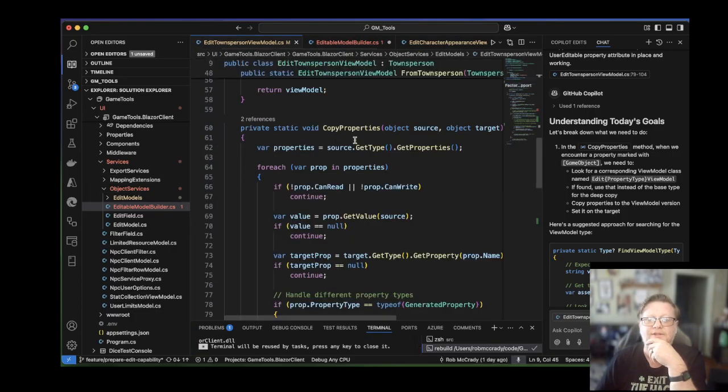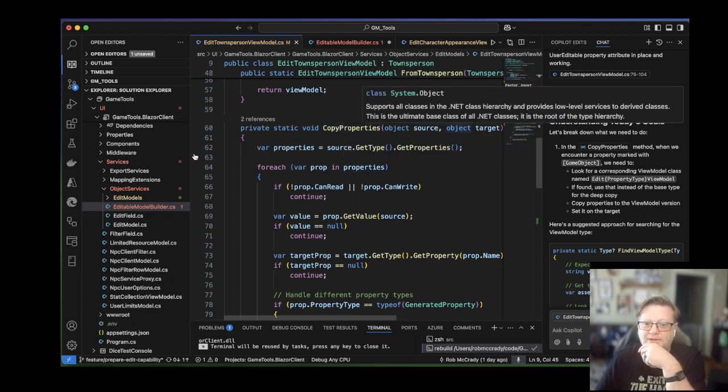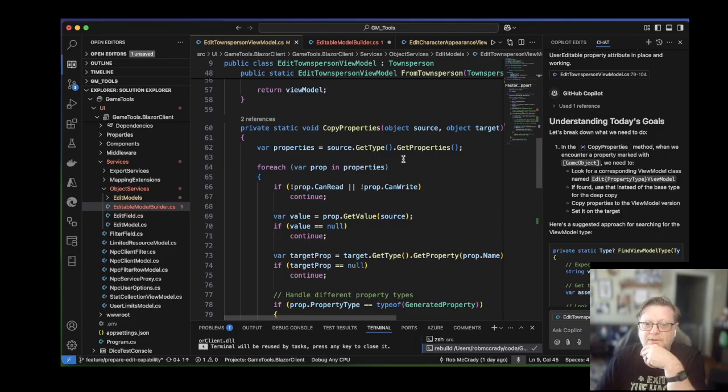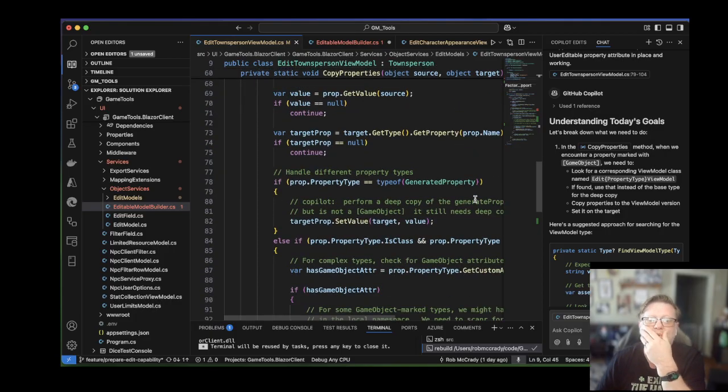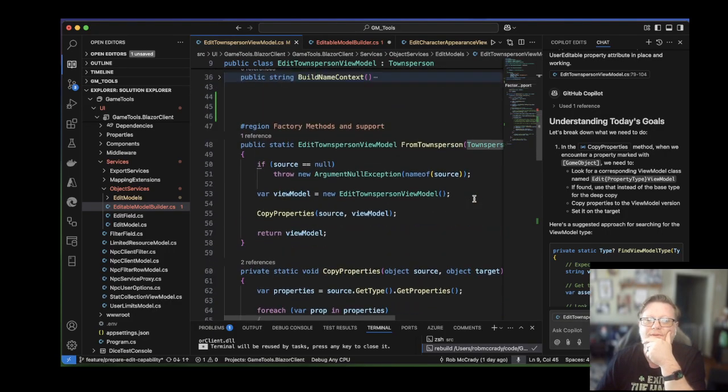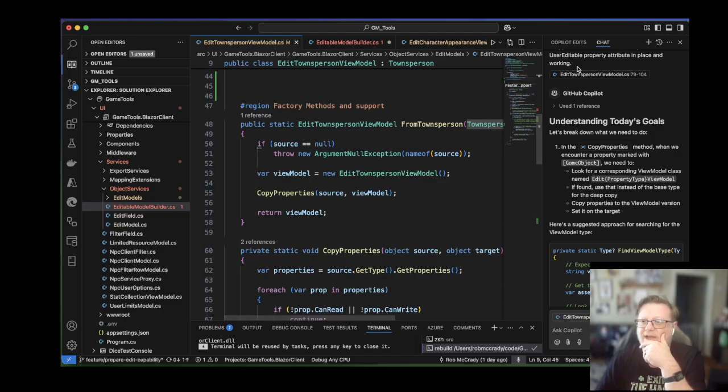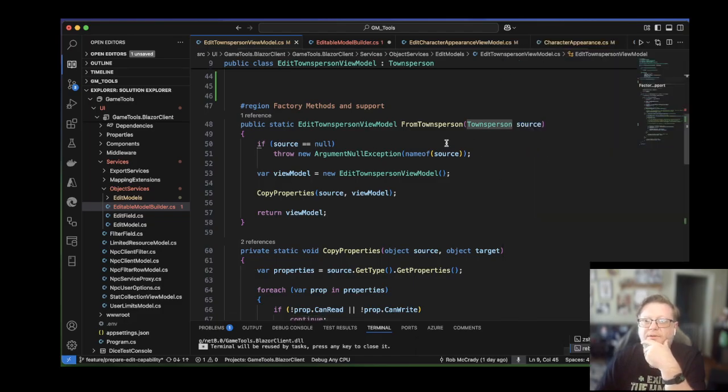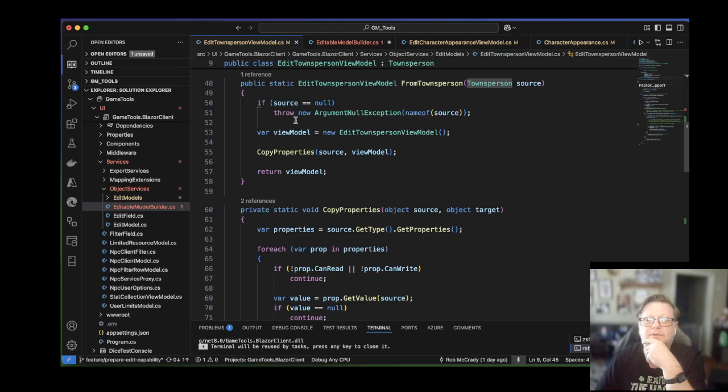Now here's our edit townsperson view model. Public static void, copy properties. And let's see how this works. So we get a view model, it's new, copy properties, source, view model. Okay.